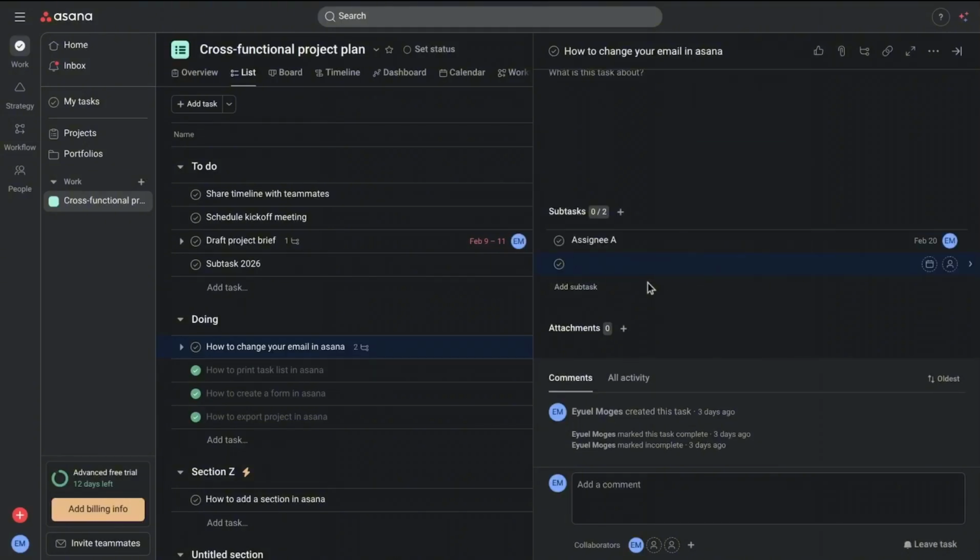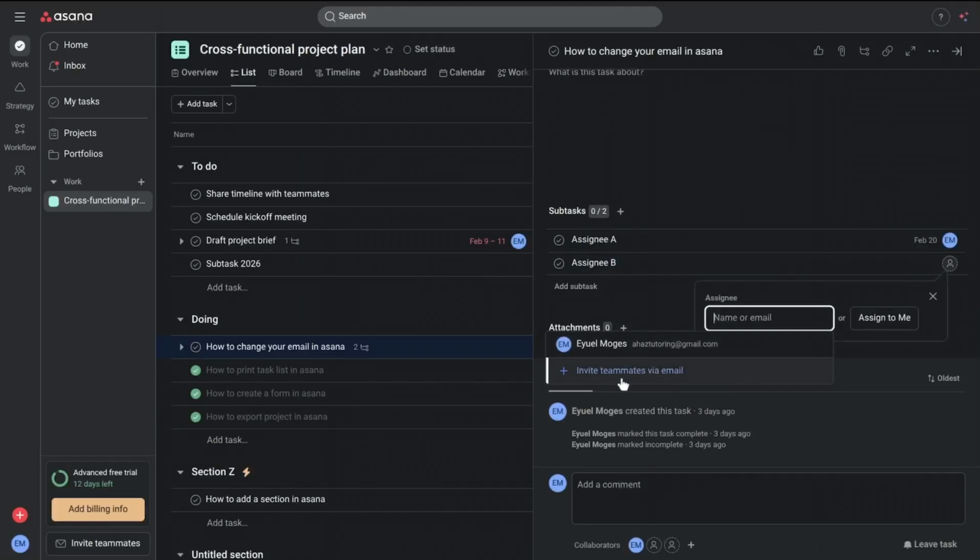So we're going to add a subtask again. Then rename it as assignee B. Same, we're going to go to the assign subtask section. If you want, you could enter any email you want and invite them by clicking on the invite button, as you can see. Or you could assign it to yourself or other team members.